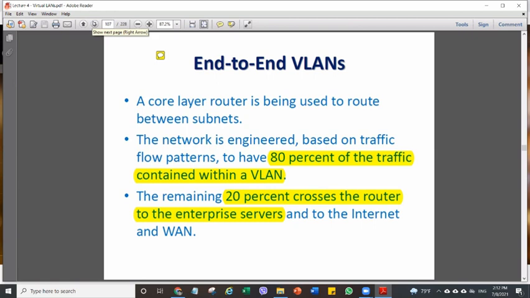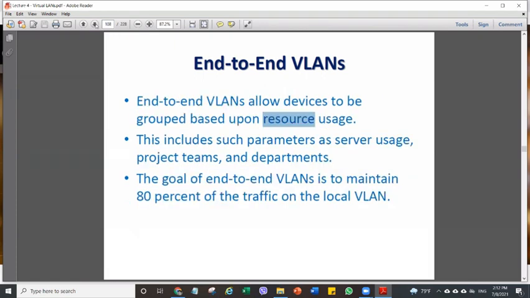Right? Dividing the academics into multiple segments to introduce VLANs is not sensible because inter-VLAN communication will increase. As a result, this 80-20 rule will not appear. Right? And moving forward, end-to-end VLANs allow devices to be grouped based upon the resource usage. That's what I already discussed. Based on the resource usage.